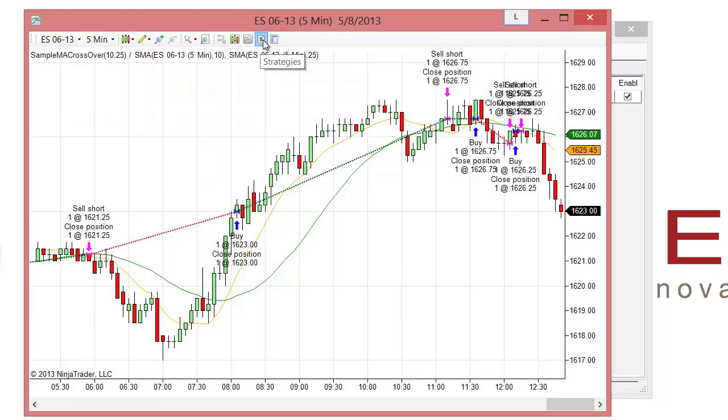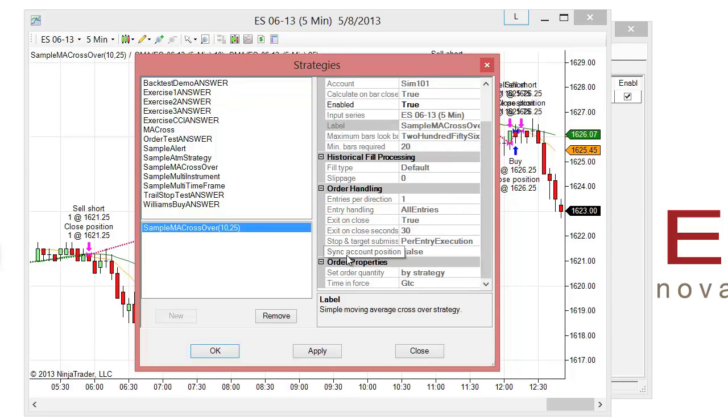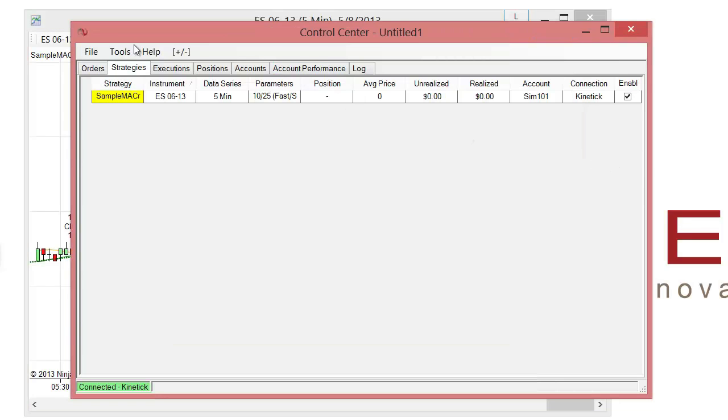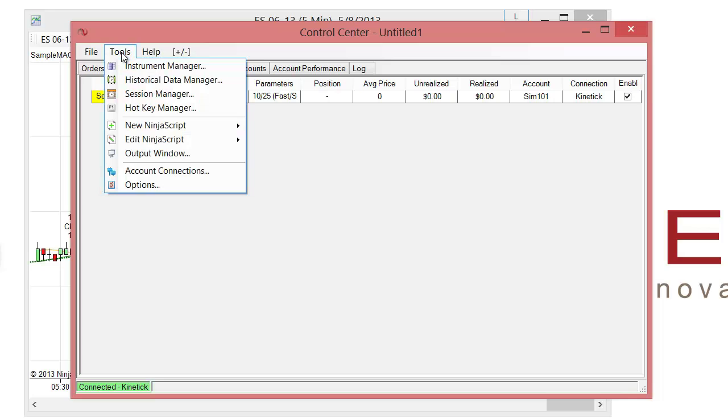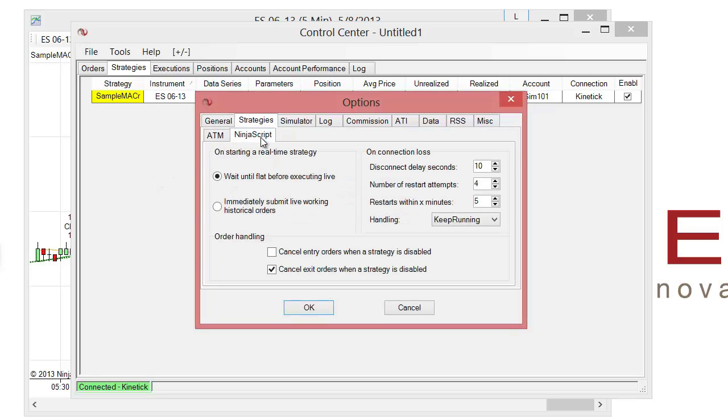If I were to look at the properties of that, click on this sample MA and scroll down, we have the sync account position property. Paired with that, we have two other options that are within the options of NinjaTrader, so I'll open those up and explain those right now. So from the control center, I'll go ahead and click on tools and then go to options. And once I click on options, I can click on the strategies tab and then NinjaScript.